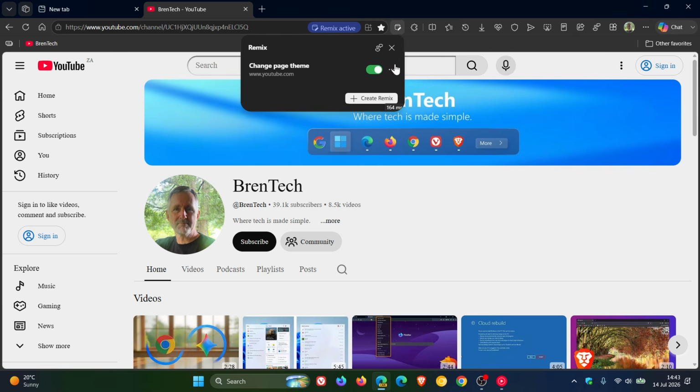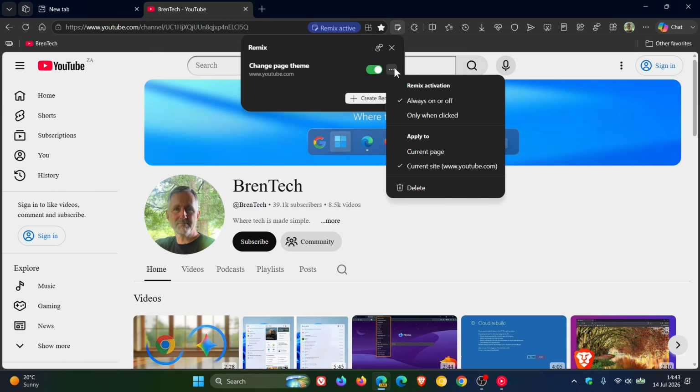And if we head back in, you'll see the three-dotted menu. Remix activation, you can set always on or off, or only when clicked. Or you can apply to the current page or the actual domain, youtube.com. And you can also delete that.